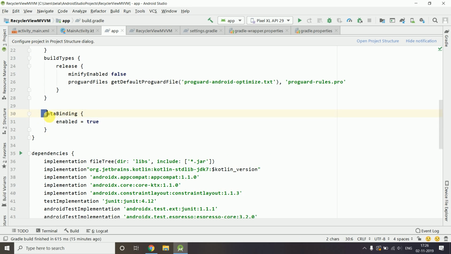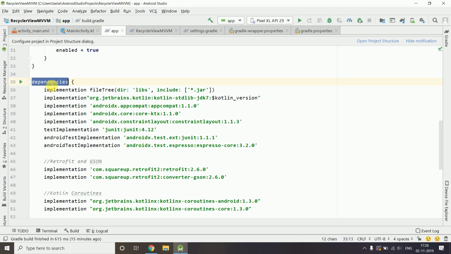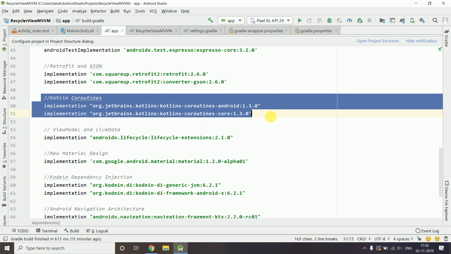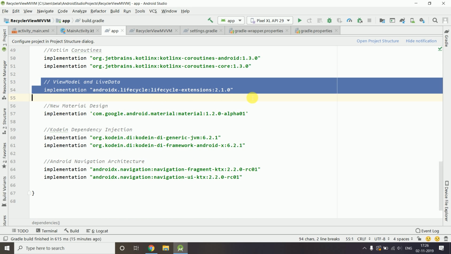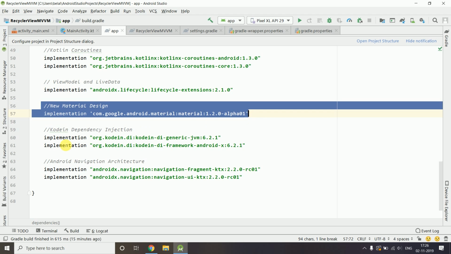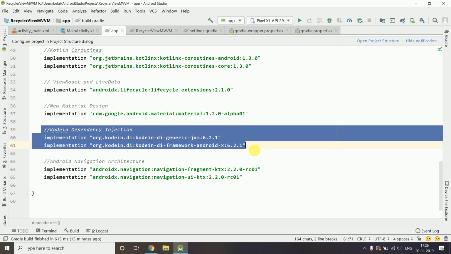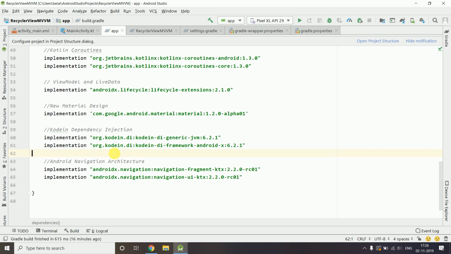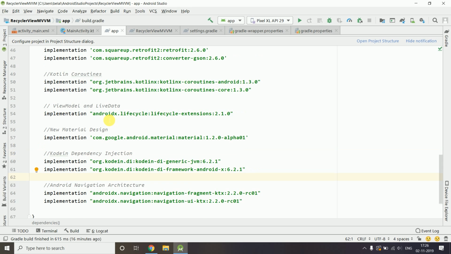We will enable data binding, and inside the dependencies block, we will add retrofit and JSON, Kotlin coroutines, view model and live data, the new material design, the Koin dependency injection framework, and finally the Android navigation architecture. So we need all these things. One more thing we need, and that we will add in coming videos, is the image loading library, and we are going to use the Glide library for it. But for now, we need just these things.